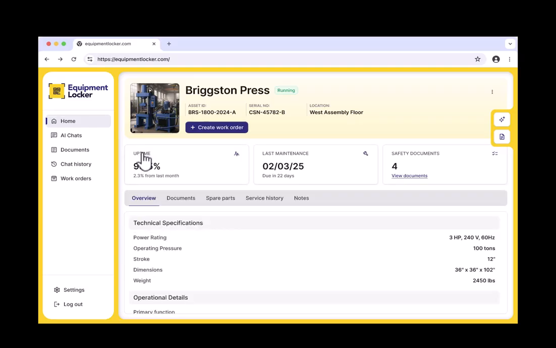Back on the overview page, the technician can create a work order directly from the asset. With one click, they can log the issue, attach notes, and include any AI findings or documents. Equipment Locker connects to your site's CMMS or EAM system, so the work order goes straight into the existing maintenance workflow without any extra steps. A lot of work orders never get created simply because it isn't convenient for the technician in the moment. By putting the button right here on the machine's page, where we're already working, the barrier disappears. Reporting becomes natural, accurate, and immediate.